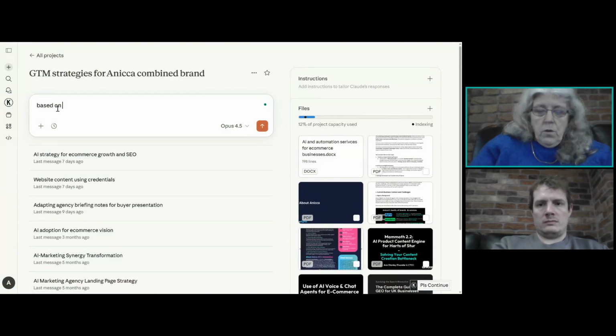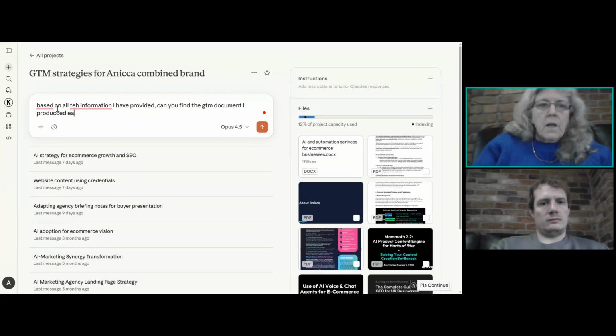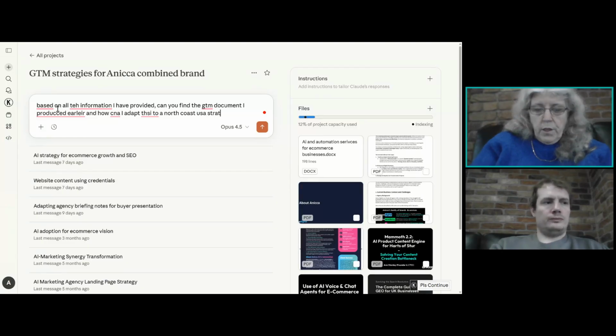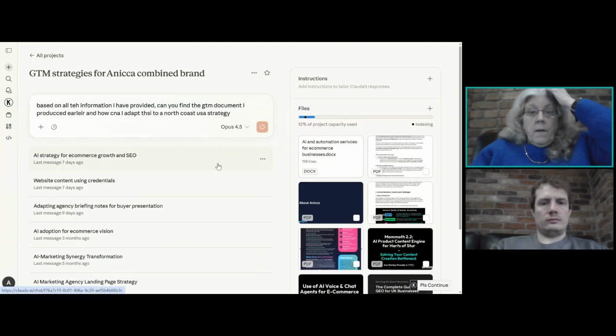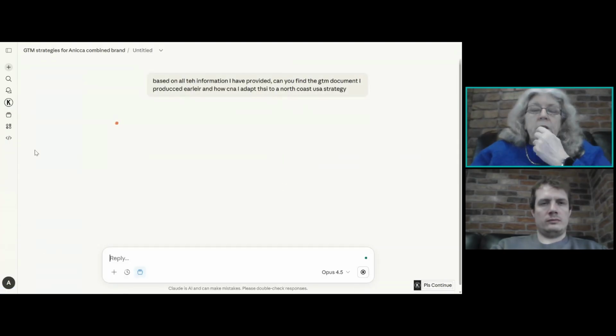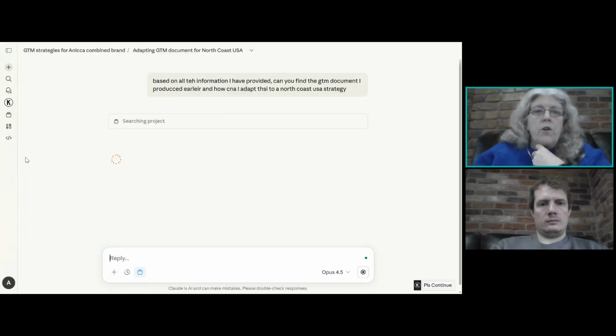Based on all the information I have provided, can you find the go-to-market document I produced earlier? And how can I adapt this to a North Coast USA strategy? Okay. So I'm hoping it's going to find the information on the go-to-market strategy that I've produced before. If not, I can show you what that looks like because I've saved it to Drive.